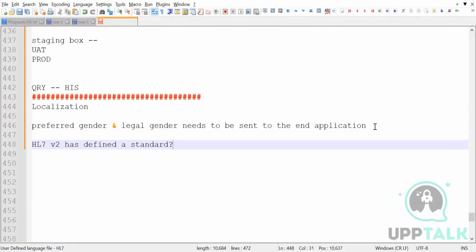We will definitely require some sort of flexibility, using which, if there is no field available within HL7 V2, or a field or a component or a subcomponent, then how do we map it? That is where the localization concept comes into picture.